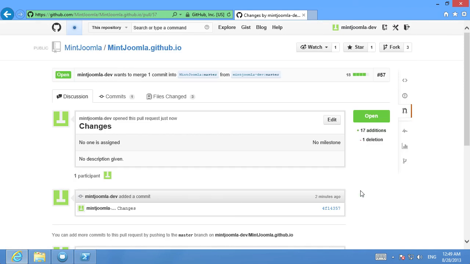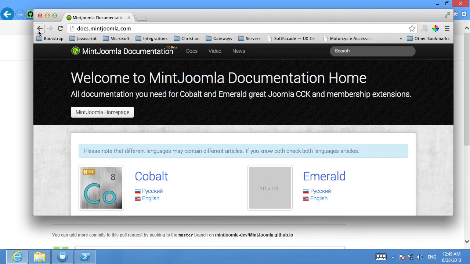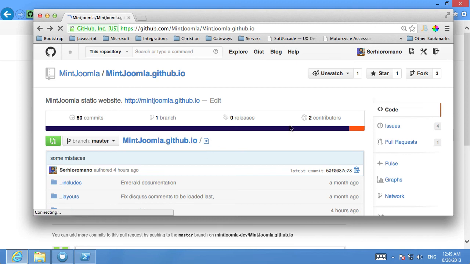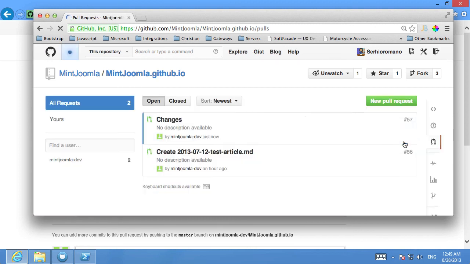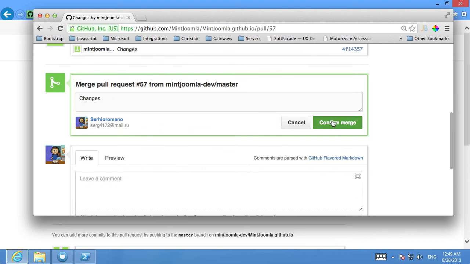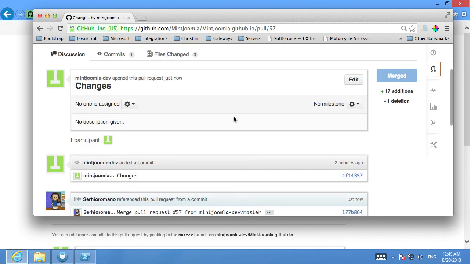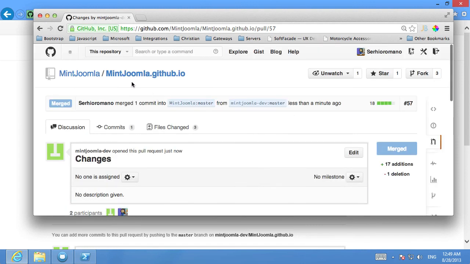The same operation which we did before. So now this pull request is sent. If I open my website, go to pull requests, I can see this changes pull request, and I can merge it. Probably if I merge it now, let's confirm the merge. So probably right now this issue will be fixed. And I merge the changes.